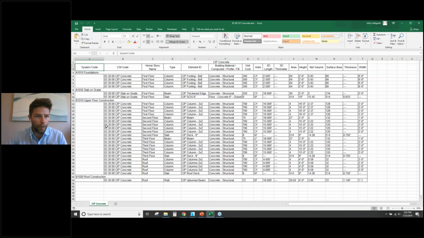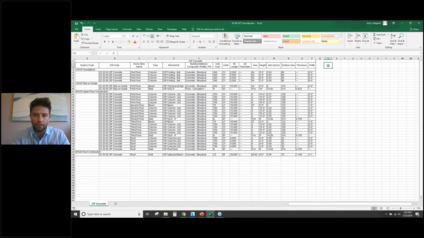You can see that it's formatted exactly how it was in ArchiCAD. And if we wanted, we could go over here to the right and start creating a column for total cost and adding in some formulas, in this case based off cubic yards. So we're taking our unit cost multiplied by our net volume. And that could be one way of calculating cost.